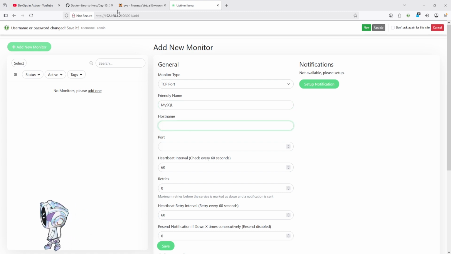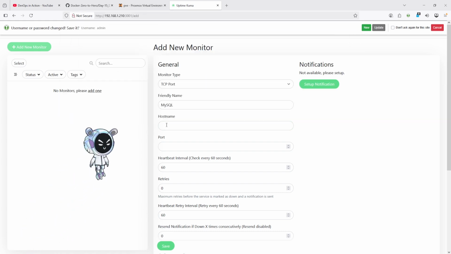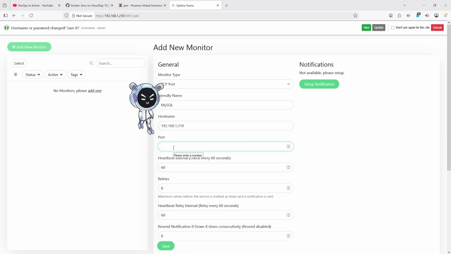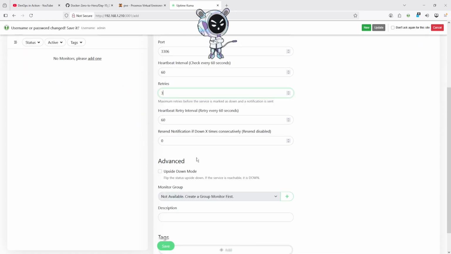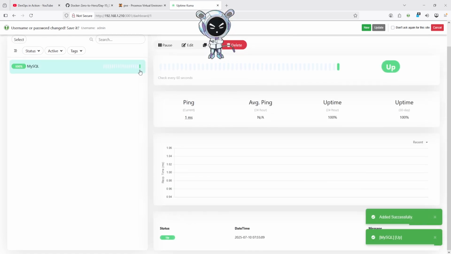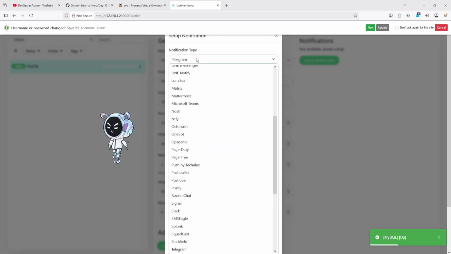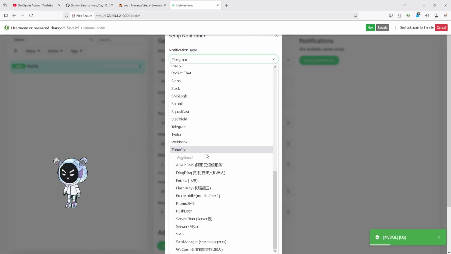Okay, the host name is the same again, right? And port 3306, retry 3. The rest of the things are fine, just save it and see the MySQL service is up and running. You can set notification against it. You can set up notification here, and there are a lot of notification types and options available here.